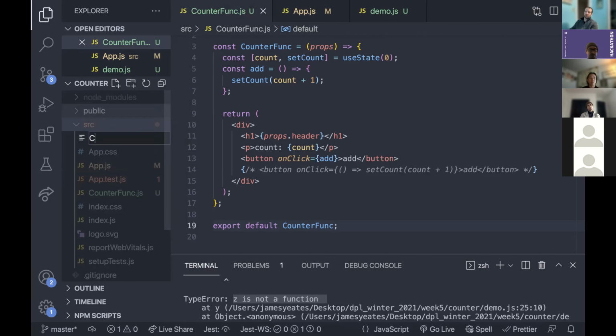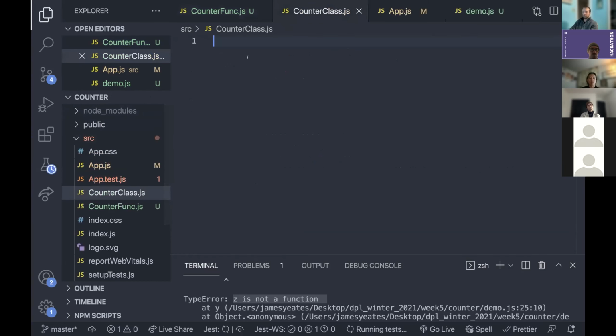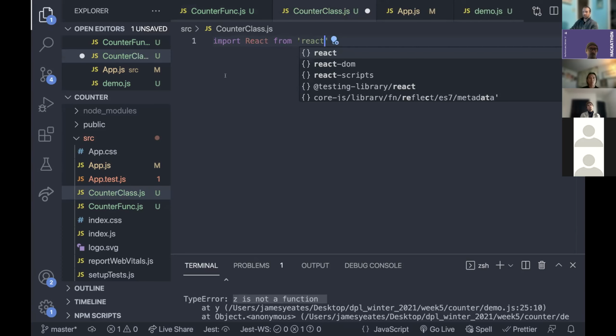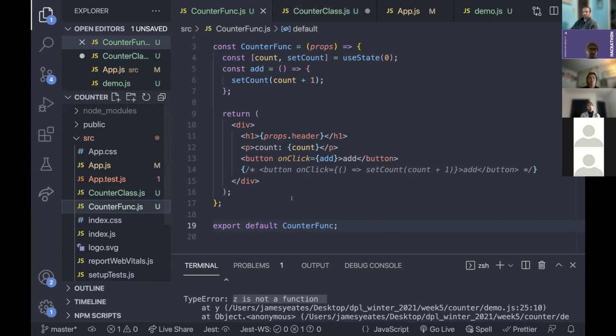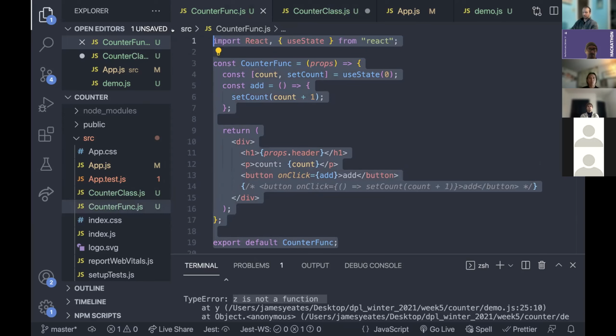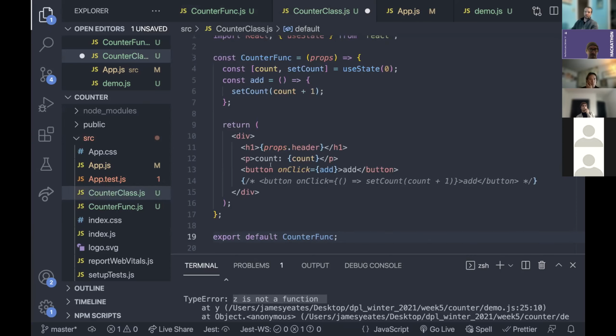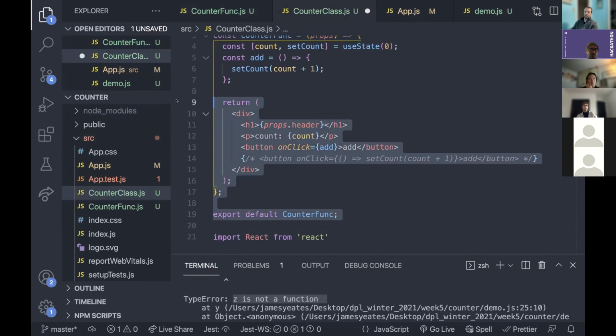So I'm just going to name this counter class. We can write React components as classes. So let's do that. Maybe I'll take this just so we have the code right here so we can look at it. I'm just going to comment this out so it's here.